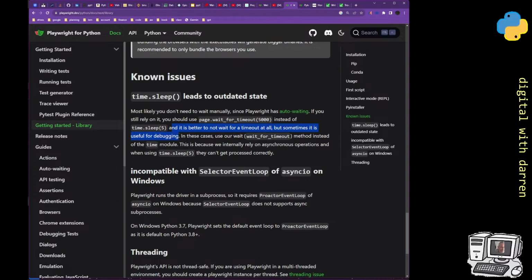Well, I'm presuming that this wait_for_timeout is basically because you might wait indefinitely if you wait for a page to load and it never loads, and then you'll hang your code. In these cases, use our wait_for_timeout method instead of the time module. This is because we internally rely on asynchronous operations, and when using time.sleep, they can't get processed correctly because time.sleep is synchronous, it's blocking.